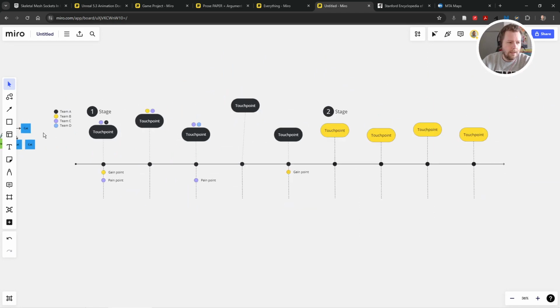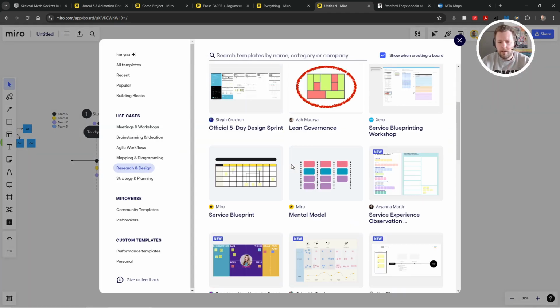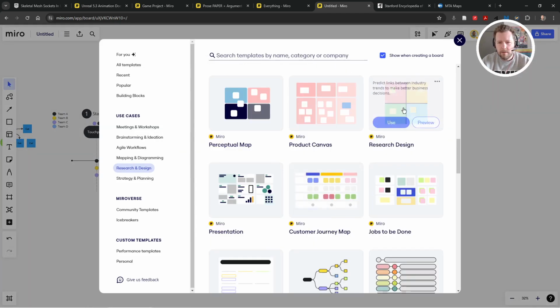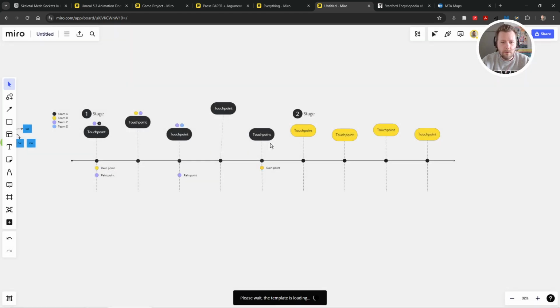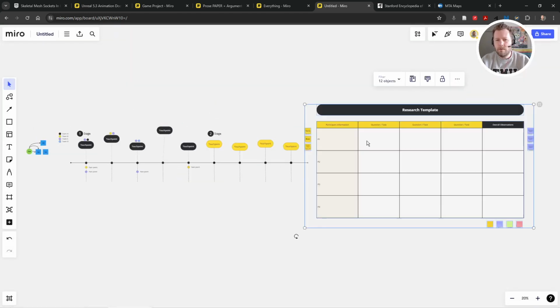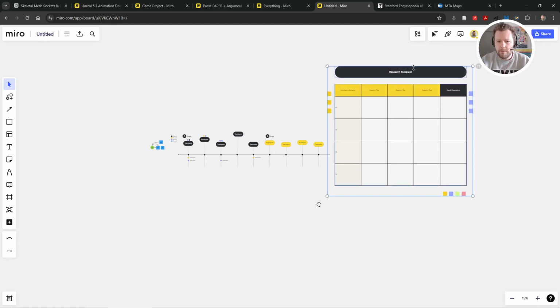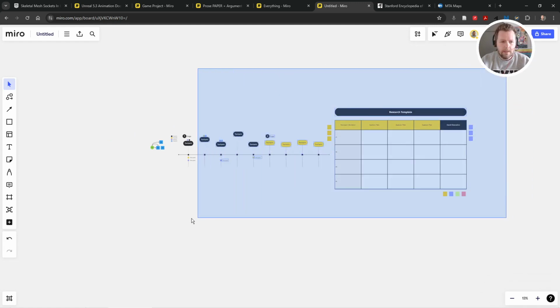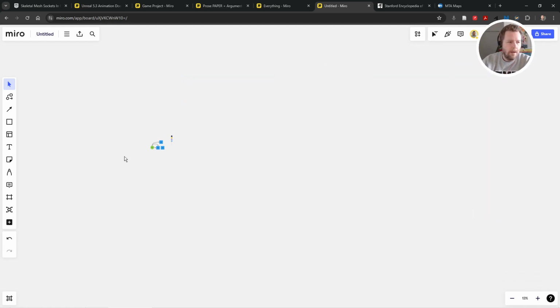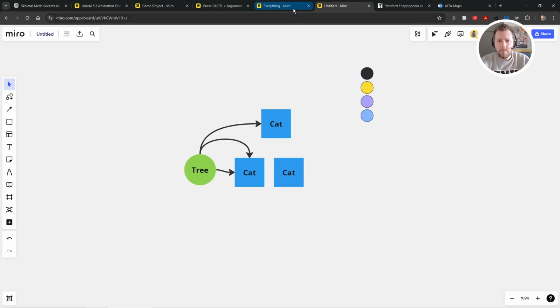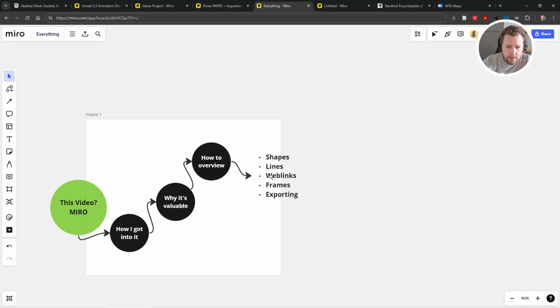So again, we can say template, let's find something else, research design. So I guess what I'm saying is you can like bring in a whole lot of different types of things, and then you can easily delete those and start fresh. Okay, so see here where my list was.